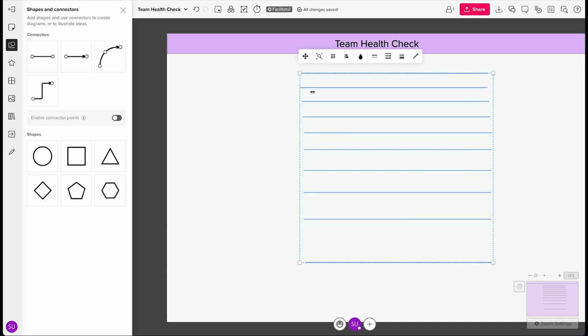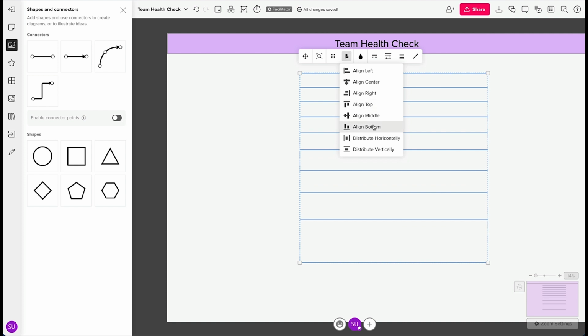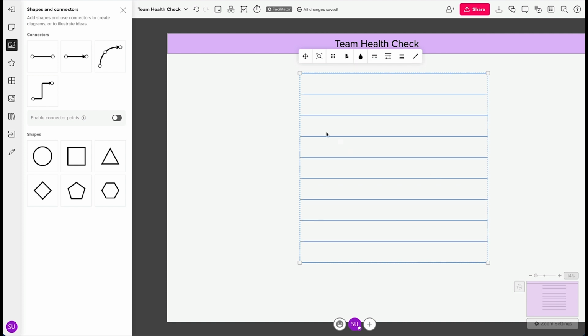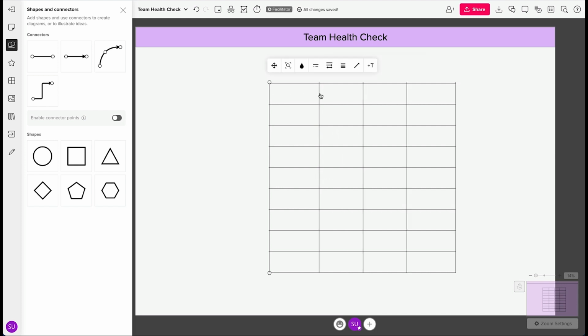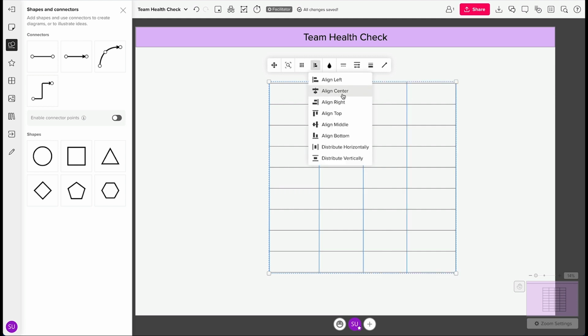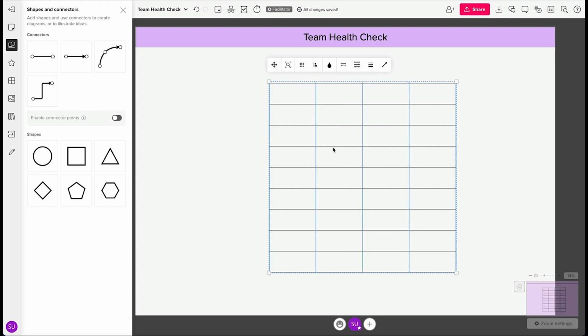Hold down and drag your cursor to select all. Click the Align option in the formatting menu and select Left Align and then Distribute vertically to make sure the lines are even. Create a line on one side and duplicate the lines using Command D or Control D until you have the number of columns that you need, one for each member of your team. Hold down Shift to select all the vertical lines, and then select Align, and then Distribute horizontally. Ta-da! You have a table.